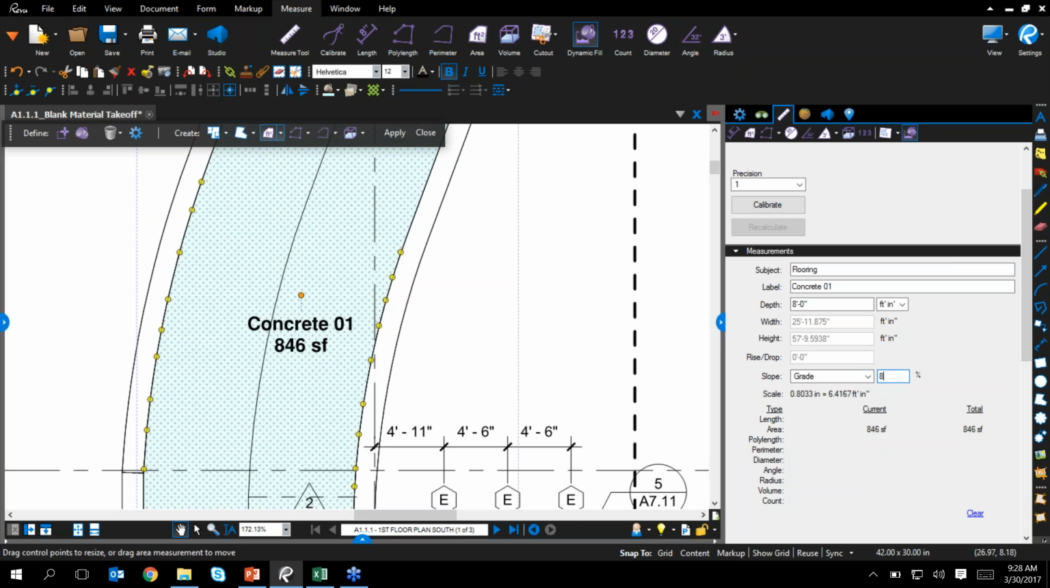Watch this caption over here whenever I hit enter. It's going to add that grade right on there, and it also adjusted the area accordingly. Let me change that again so you can watch that one more time. 15% grade, updated right there. So much easier accounting for a slope.